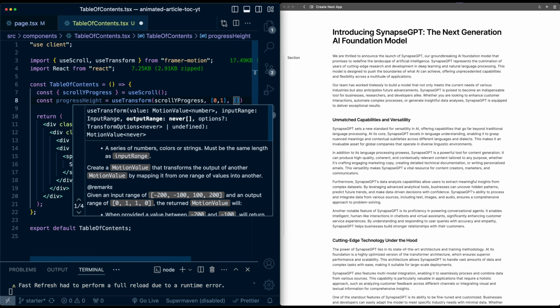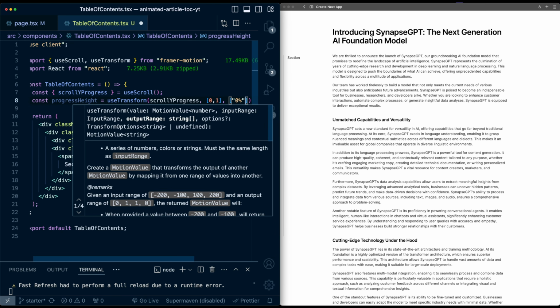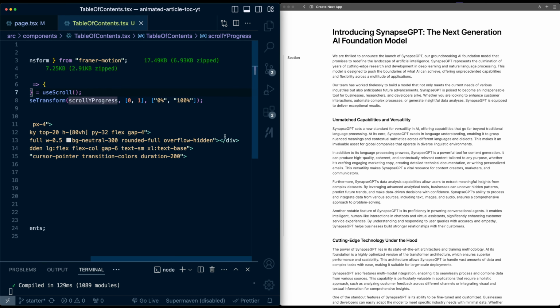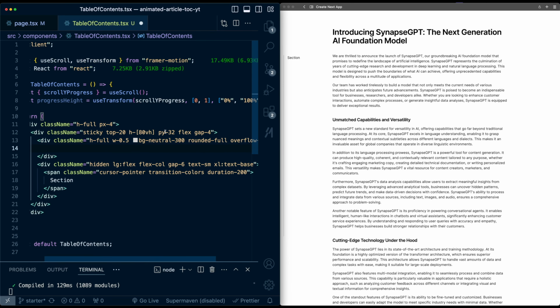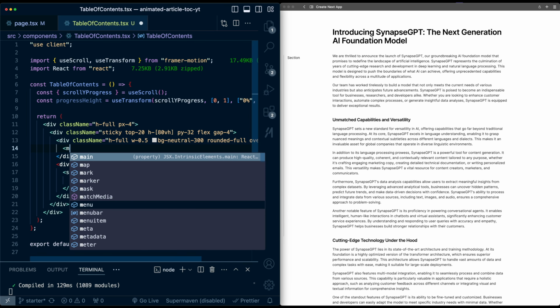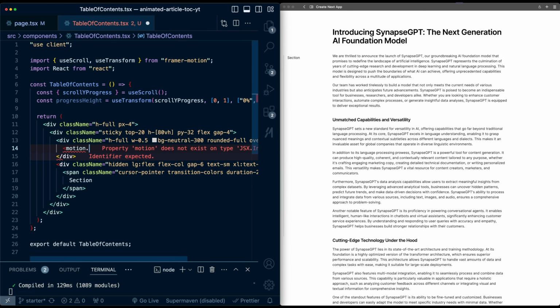And we want to map it to 0% to 100%. Now in this div for the scroll tracking, I'm going to do another div which will fill up the baseline here. And this will need to be a motion div. So we'll make this a motion div. And we'll import motion from motion.